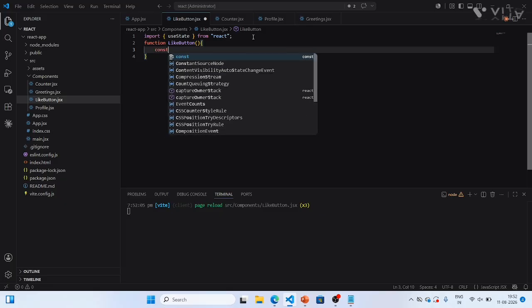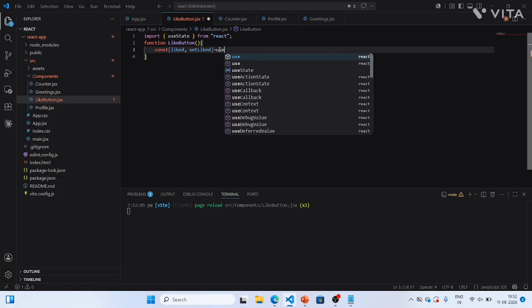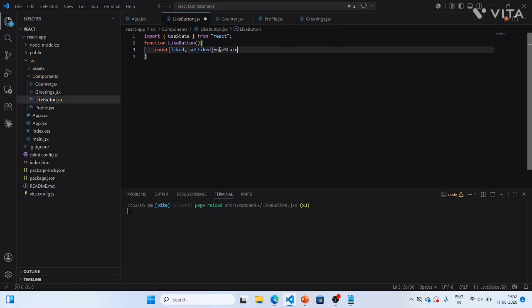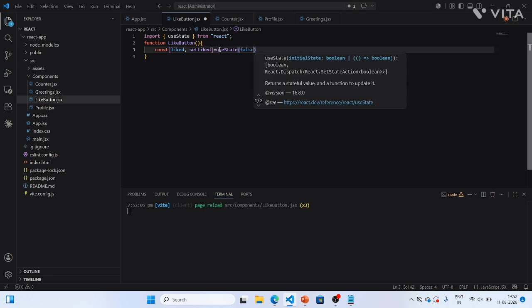Now inside this function, I'll define the value and the setter through array destructuring, right? So let's call the value liked, and let's define the setter function as set liked. Okay, now let's initialize the value of liked. So use state, and we'll keep the initial value as false.